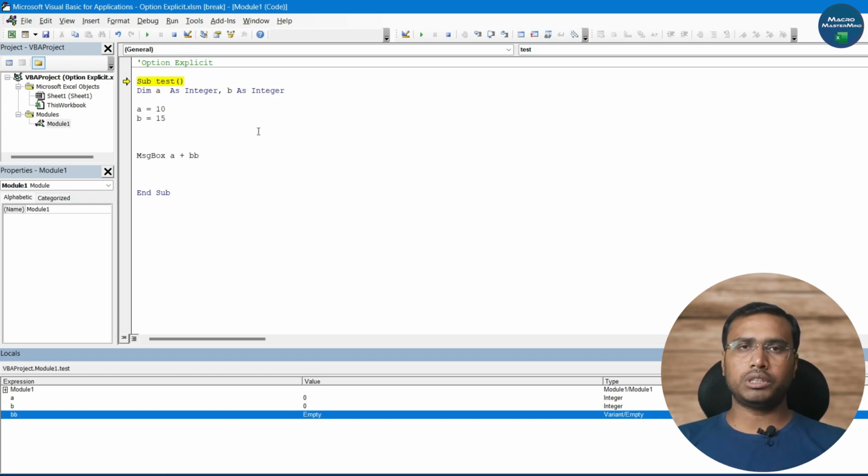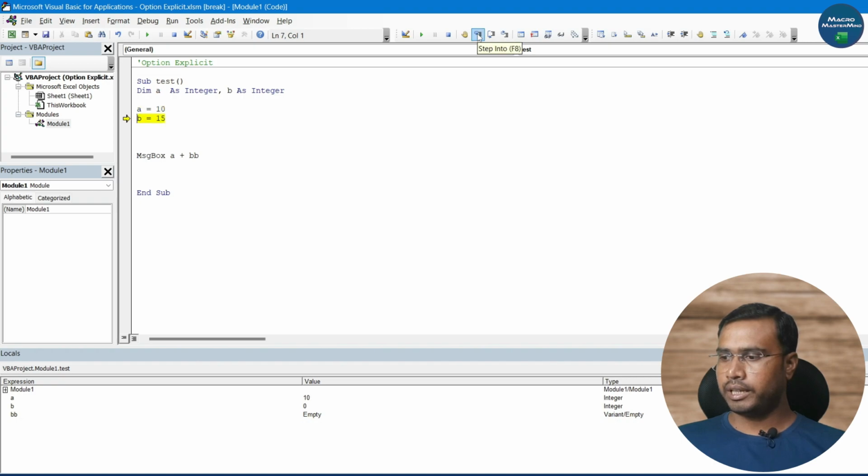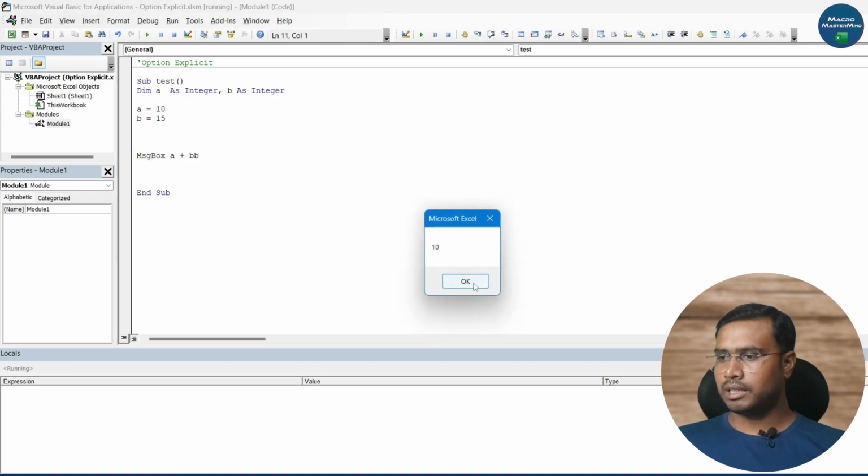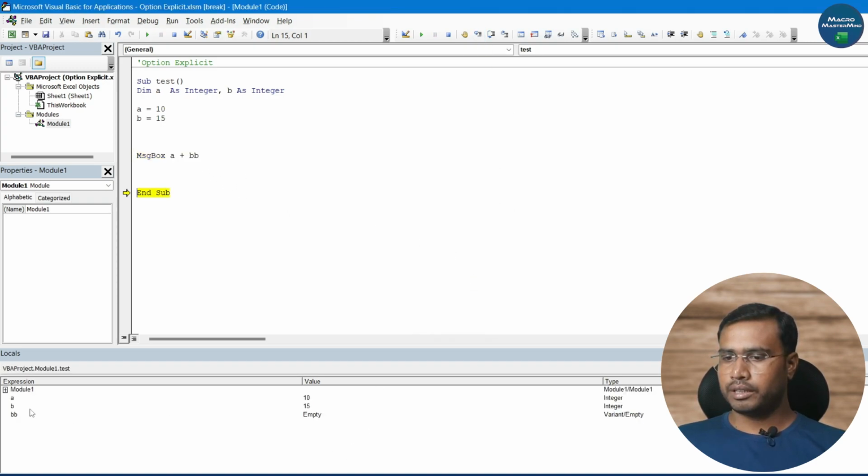So if we are not using Option Explicit in our code and we use a new variable which we have not defined, then the system will consider the new variable as a Variant. You can see it is a Variant. If I click on Step Into again, you can see a is 10, b is 15, and if I pause this, you can see the result is 10 because bb is 0, that means empty. So we need to use the statement Option Explicit in our code every time to get a proper output.